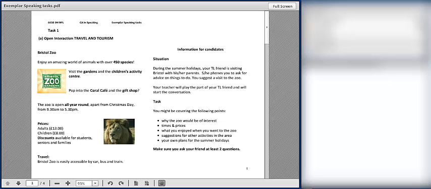And look how they preface the bullet points. You might be covering the following points. Not you must or you should, but you might. So if the candidate leaves one out, it doesn't matter. Let's look at the bullet points. Why the zoo would be of interest. They request an opinion. Times and prices.